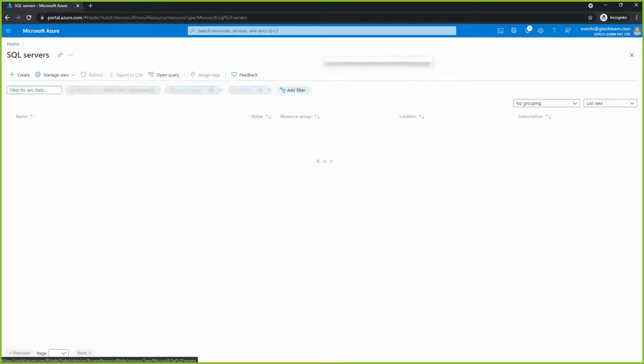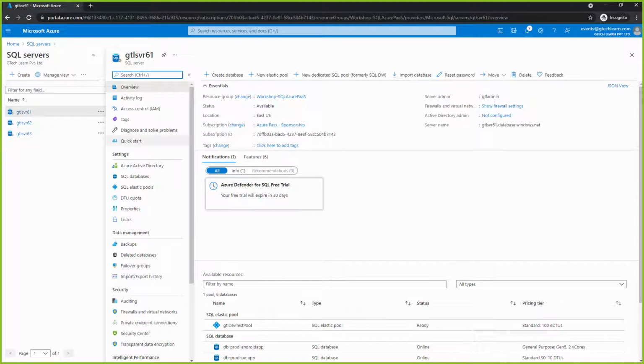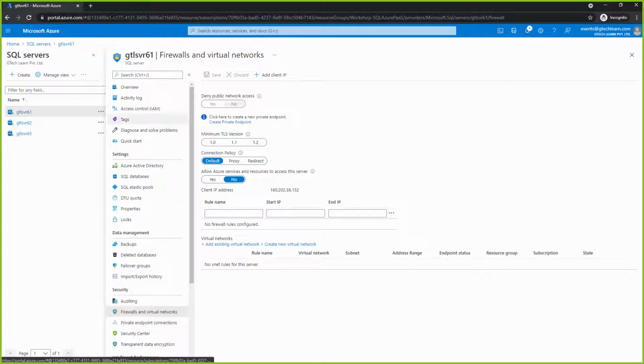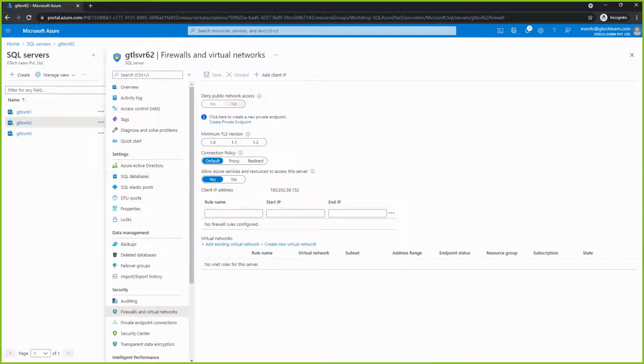When we were creating those SQL servers, I created three of them. If I go to 61 and look at the features, when I was talking about the functionalities, if I go to the networking segment, by default this was set to no. It is not allowing Azure services to communicate with this server. 63 as well is set to no. But with number 62, I specifically set Allow Azure Services Communication to yes. Now we will see what this option actually stands for, why we should have it, and in which scenarios you're going to use it.